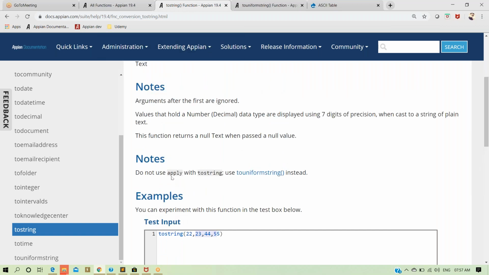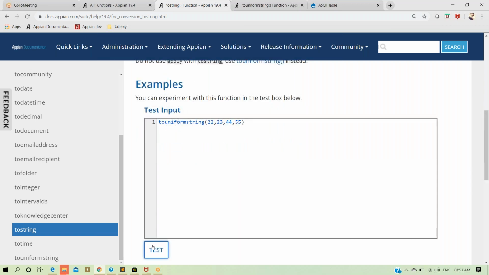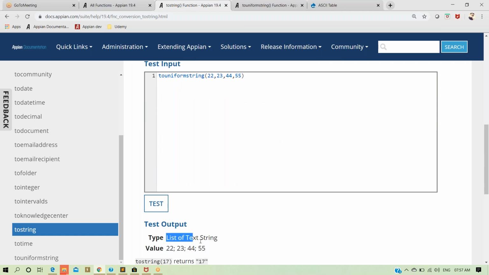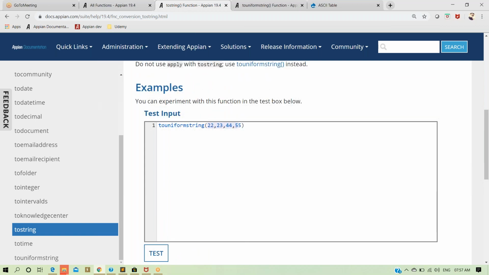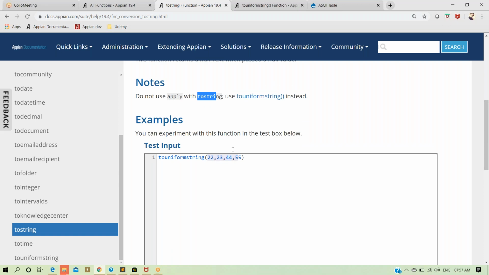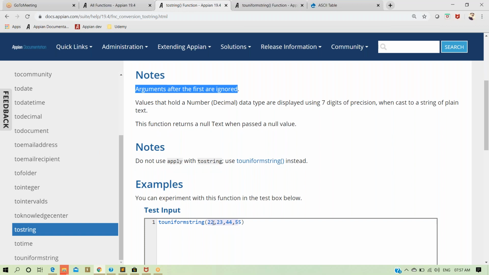That's the reason they're asking us not to use apply with toString, and instead use toUniform string, because this will not work. If I convert it into toUniform string, here is the value 22, 23, 44, 55. It gave you the list of text strings because this is an array. So the difference is, when you passed an array to toString, it took the first parameter and ignored the rest. Here also they have written, arguments after the first are ignored. The arguments after 22 were ignored.